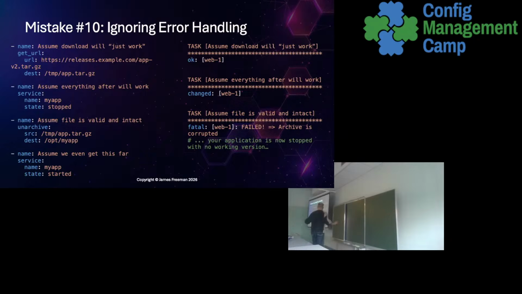That's great, except in an example like this, where what we're doing is downloading a tarball, stopping an app with the idea that we'll deploy it and then we'll restart the app. The problem with that is, let's say that that download is corrupt. Let's say the file doesn't come down completely, or the tarball was never good to begin with, something like that. By the time you get to the end of that task there, you've already stopped the app. So end users have no app to connect to.